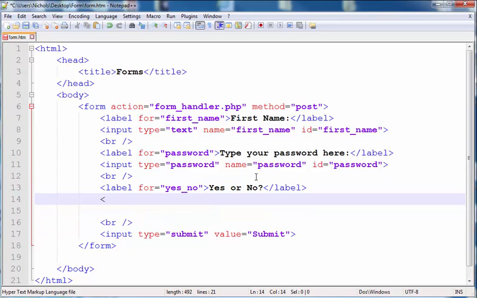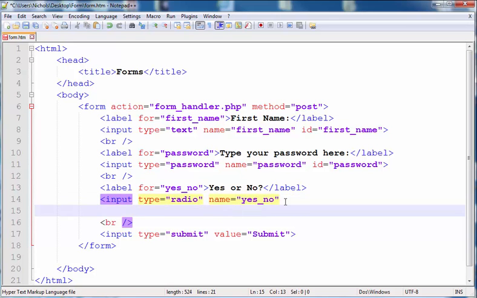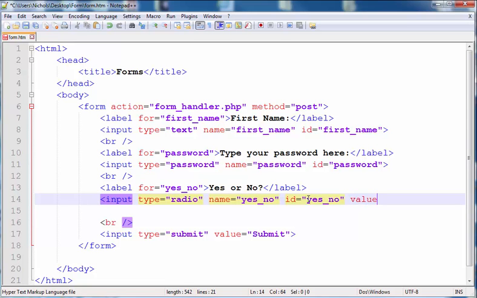And so this time we're going to do input type equals radio. Name equals yes_no. And I'll be lazy and just copy this and say ID equals yes or no. And then we have to give it a value, because a button by itself, you don't know what it is. You have to tell it that the value of this particular button is going to be yes.